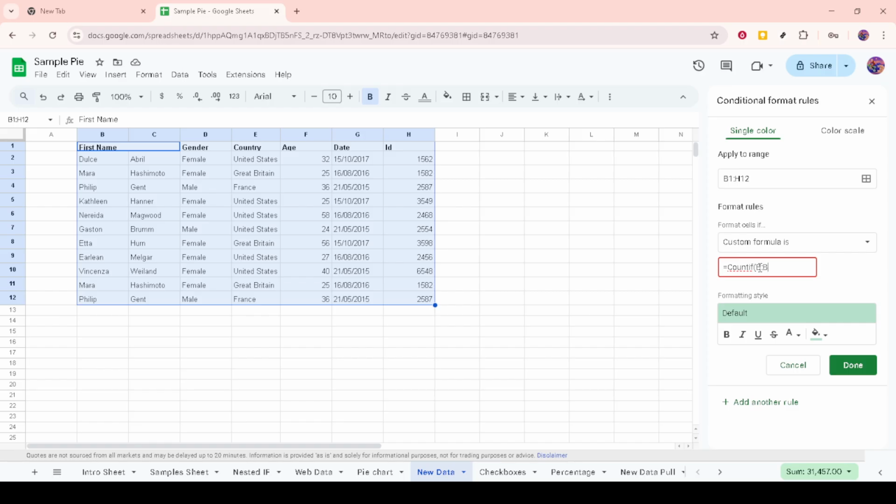In the formula box that appears, enter the formula =COUNTIF(A:A, A1) > 1. This formula will check each cell against all other cells in the specified range to see if there are duplicates. Make sure your formula references the correct column by replacing A:A and A1 with the appropriate column letter if needed.